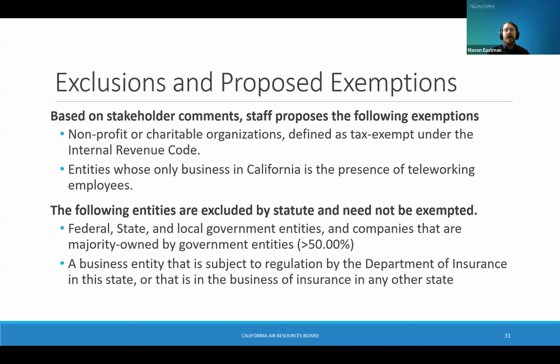In addition, though not listed here, certain financial institutions, such as holding companies and mutual funds, would be excluded by virtue of the definition of revenue staff are proposing, as they generally do not report gross receipts in their corporate taxes.